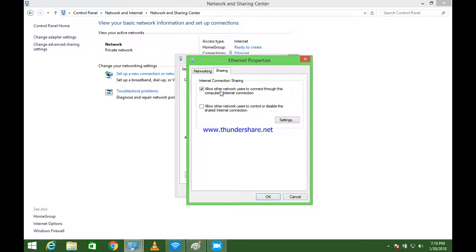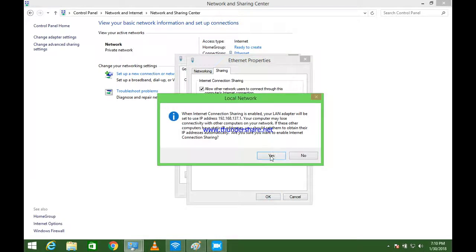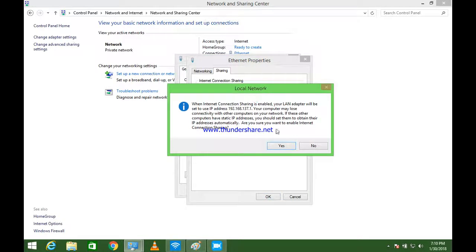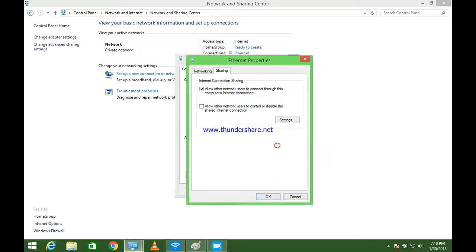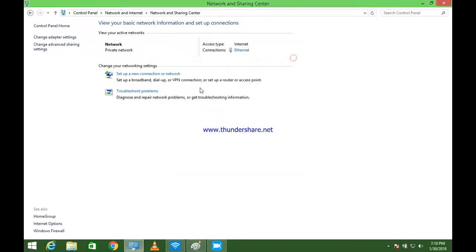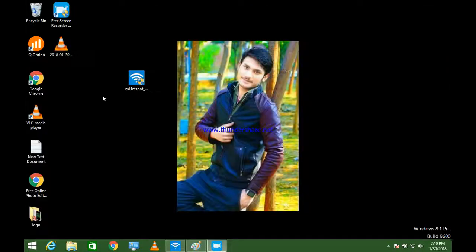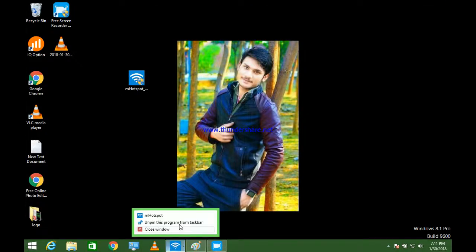Allow other network users to connect through this computer's internet connection. Click on there, tick. After that click on OK. So again it will show you one dialog box. Click on yes. Okay, so cut there.